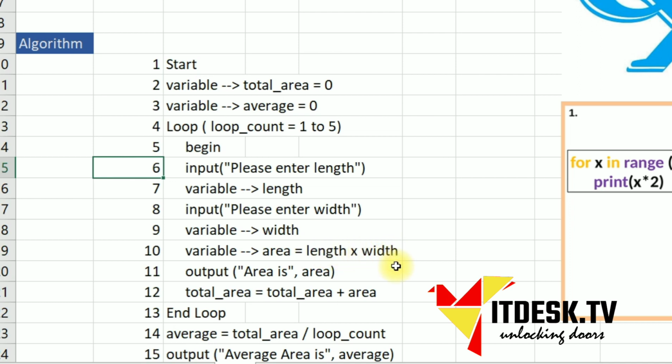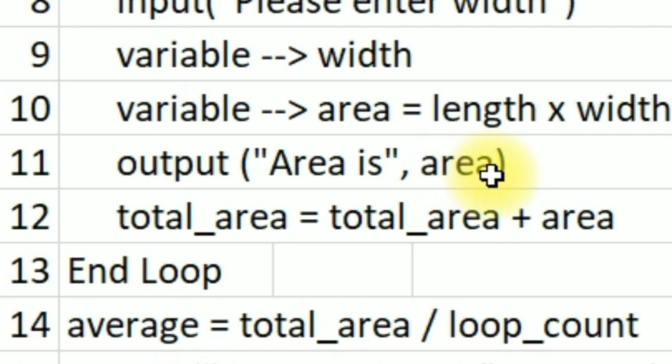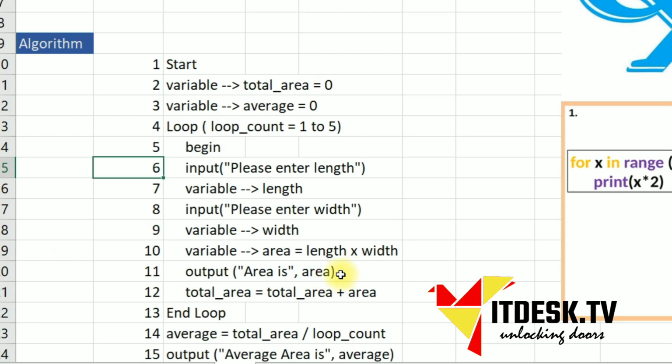So now we have the area based on what the user's input, and then we output the area. Now, this string "area is", and we give the area, which is the variable area here. That's what is displayed or output to the screen for the user to see. Now at this point, we are in the first loop, the first of 5.